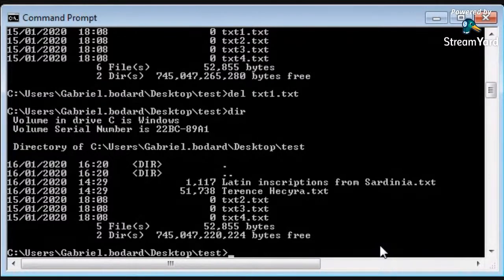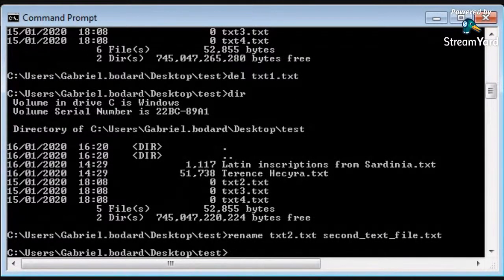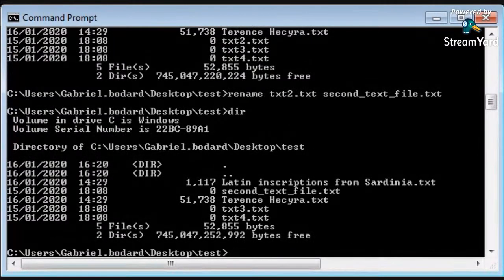I can then rename a file, so I can say rename text2, and I say what I want you to rename it to, so I'll rename it to something more verbose, just for the sake of argument. And when I look at the directory again, you see I no longer have a text2, but I've got a second text file .txt.